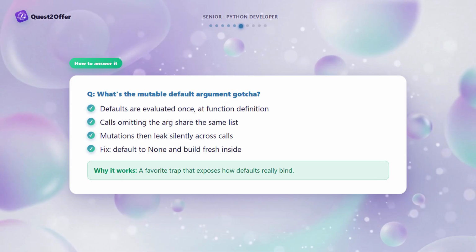If items is None: items = []. It's a top source of subtle bugs and a favorite interview trap.